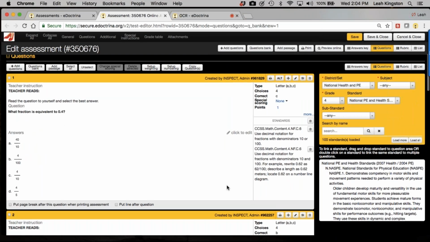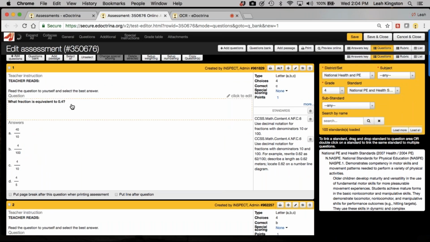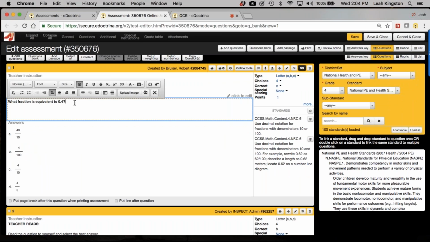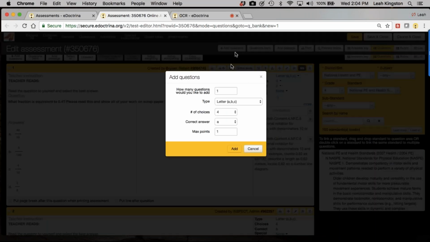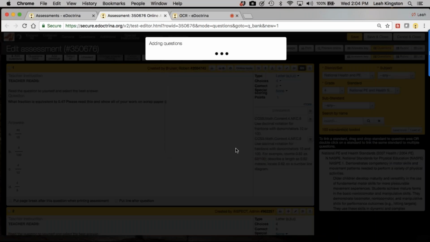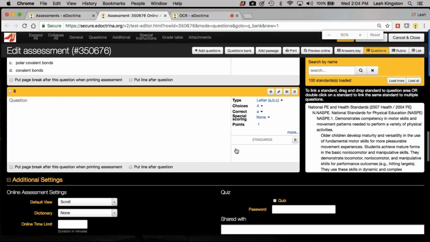So if you wanted to pull from question banks, they will instantly update in your assessment here. You can 100% modify the question, even if it was from a question bank. So if I wanted to click directly on this question and say, please read this and show all of your work on scrap paper, I can easily update that. So please know that I think of all of our assessment tools, if I wanted to add another question, I could. The options of creating questions and the ease of use is so robust.